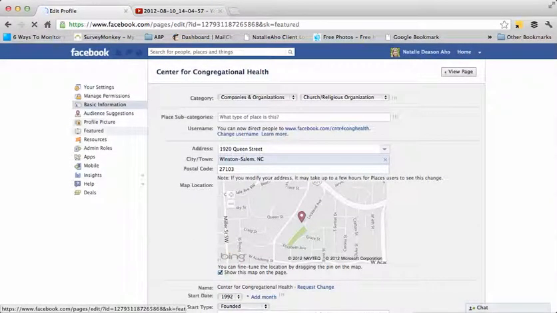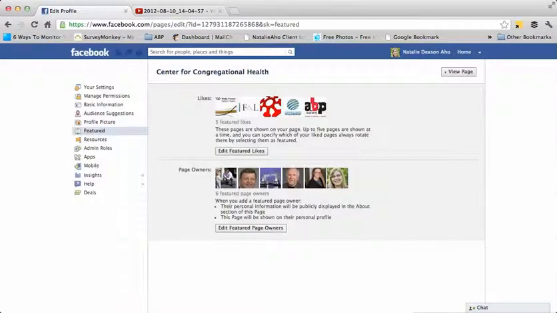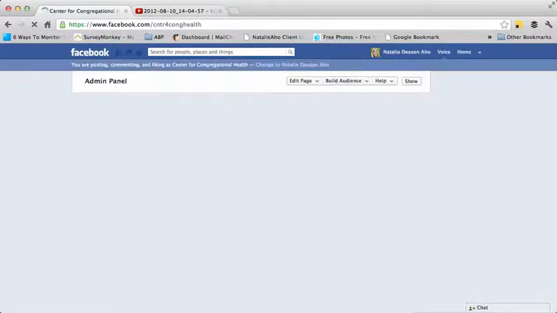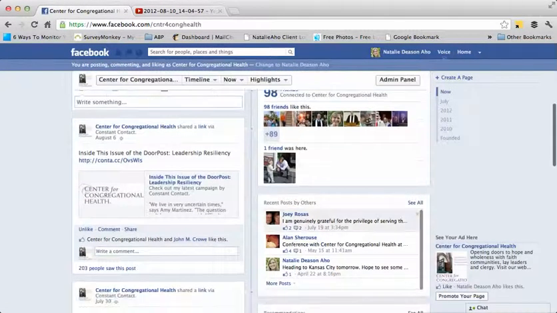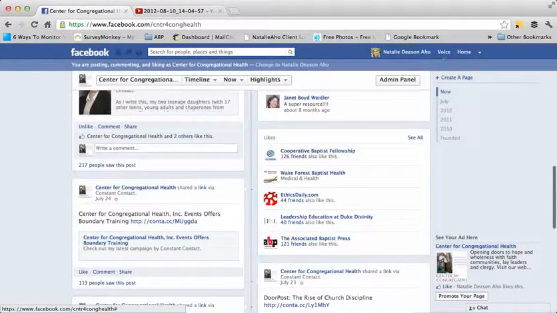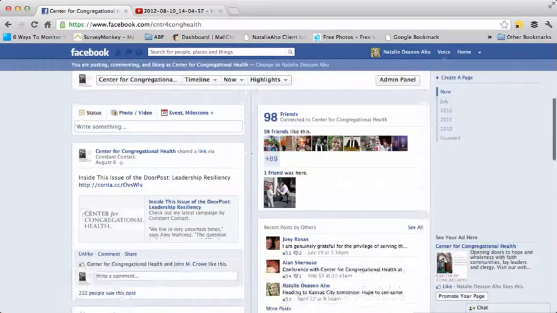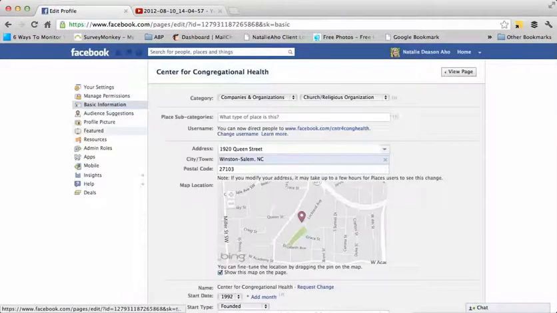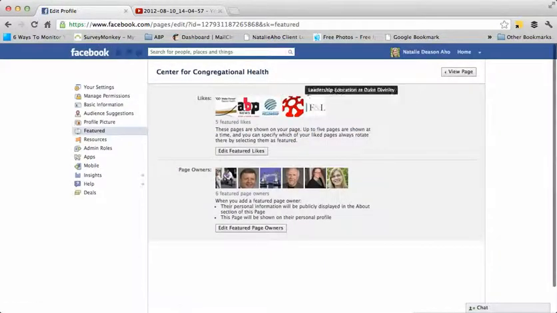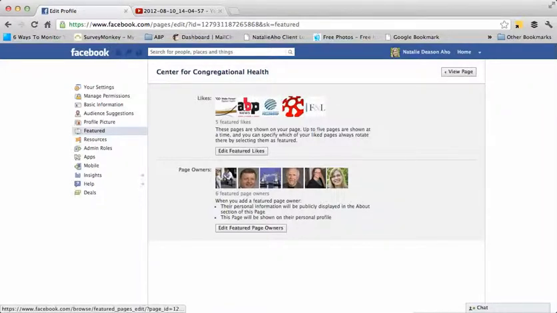I also wanted to point out that Facebook has this option called Featured. When you look at the actual page itself, as a visitor, there's an area over here off to the side that shows likes, and we've chosen these top 5 by that back end area that had said featured. So you may want to pick the top 5 organizations that you have a relationship with and go in and like those pages. You can edit them from here and then like the pages, and it will only let you choose 5 in this top area.